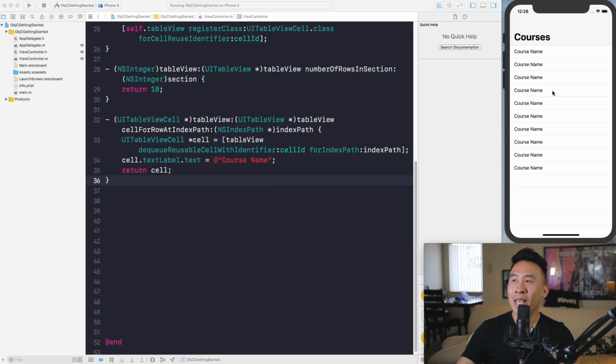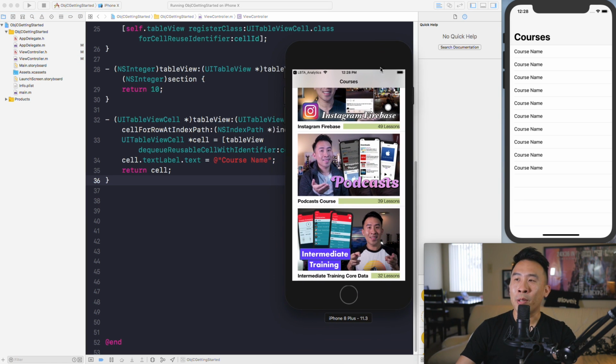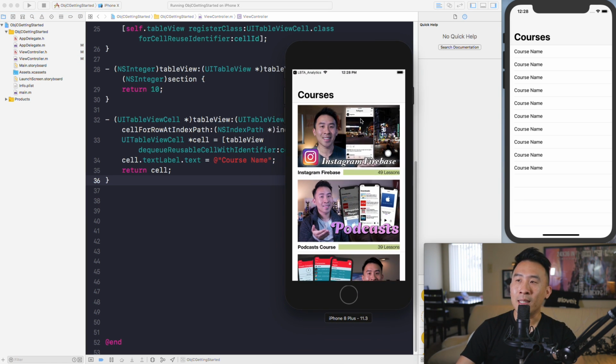So now that we have our list going over here, why don't we move on to creating some model objects for our Objective-C project, right? So the reason why we create model objects is to make it easier for us to kind of encapsulate an entire object for one of our rows.